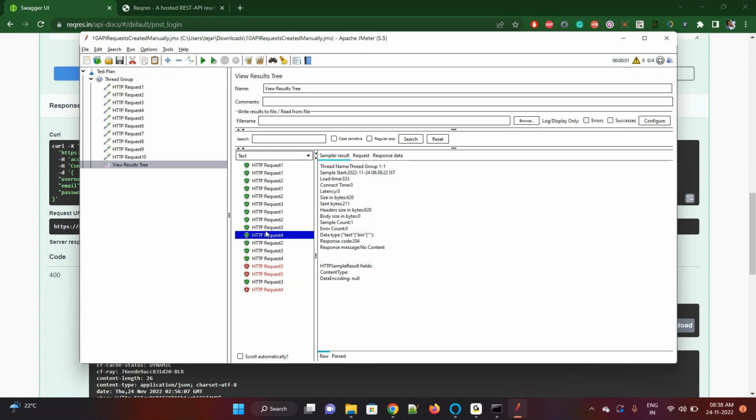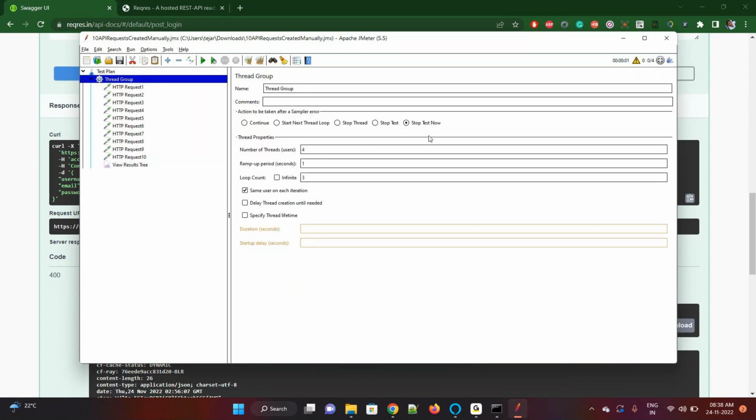So only in a real emergency, if we can't continue the script, in those cases only we'll go for this option. Otherwise, you'll go for stop thread, based on your script, based on your requirement. So that's the third group.